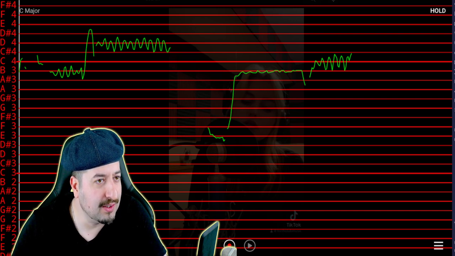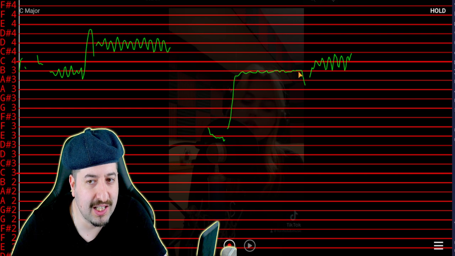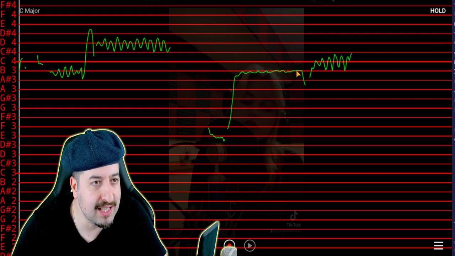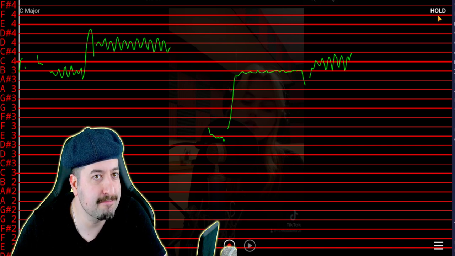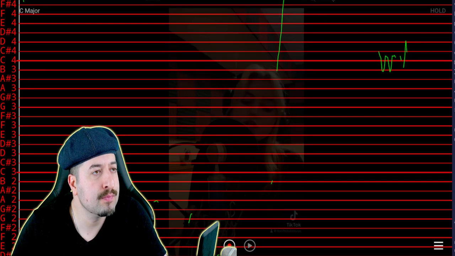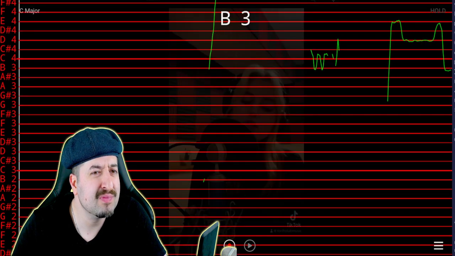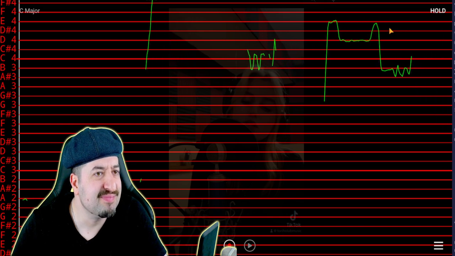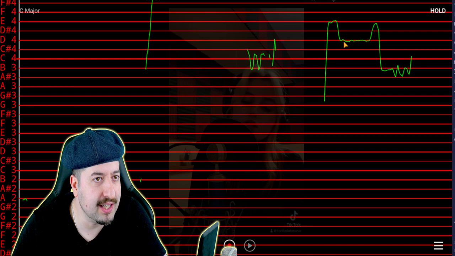This kind of also looks pitch corrected, especially this part right there. That's straight up flat as it can be. To me, this is pitch corrected right there.